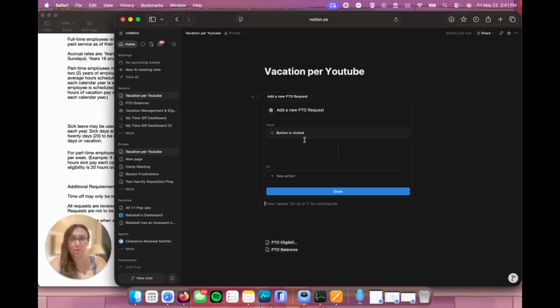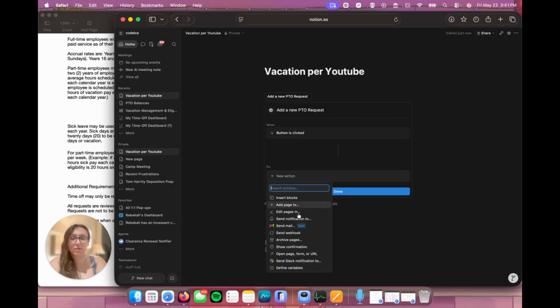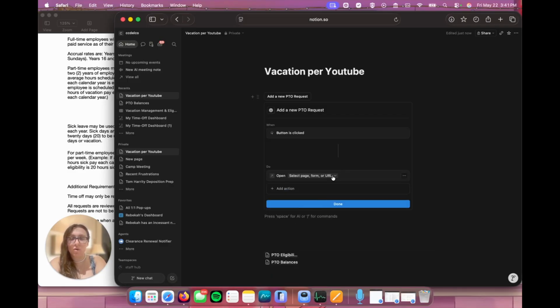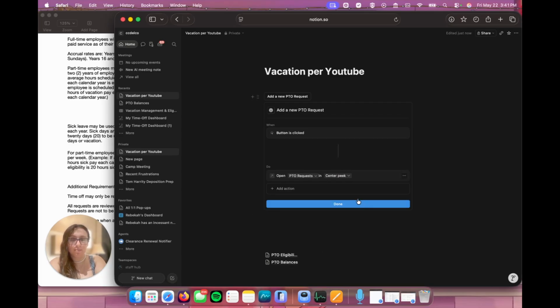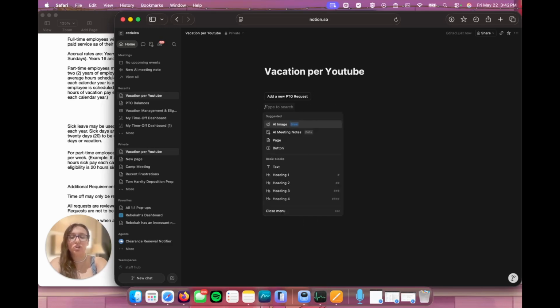It allows us to remember what we've done. When this button is clicked, we are going to open a page or form, and we are going to select our PTO requests form. You can choose whether you want that to be a side view, a full page, what you'd like to do. We have our button, so let's create our new page.